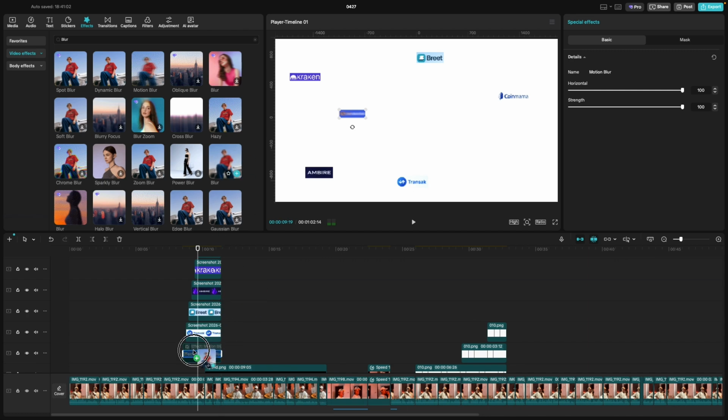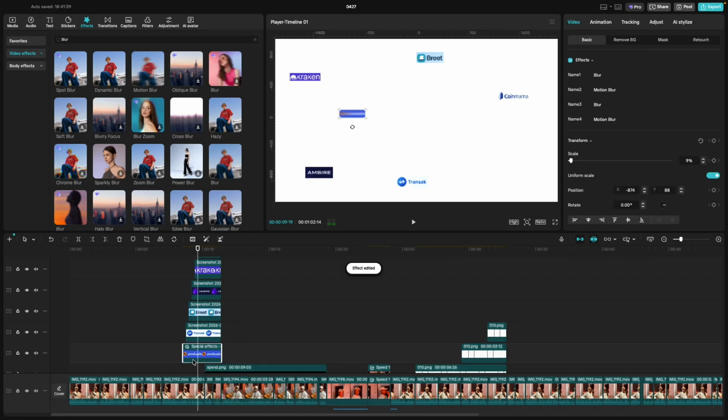Let's add another layer of blur again. Okay, let's remove this layer of blur. Let's add another layer of motion blur. Okay, so when we click on this, we can go to effects and see all the blurs we've used.